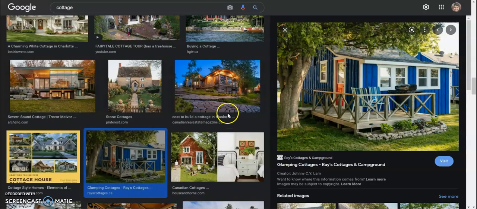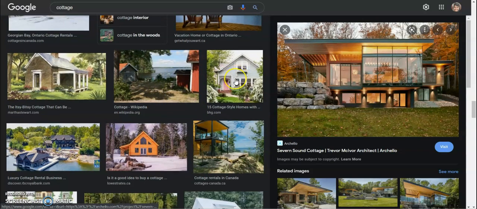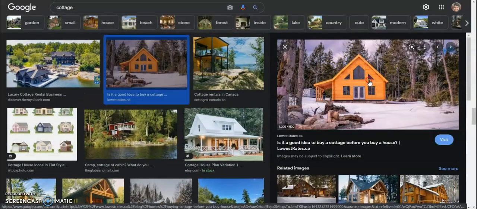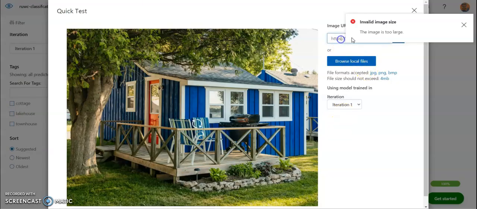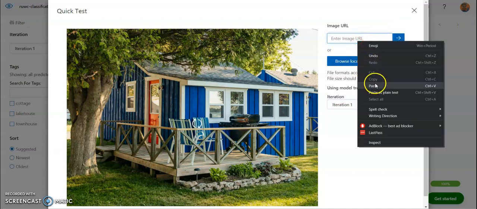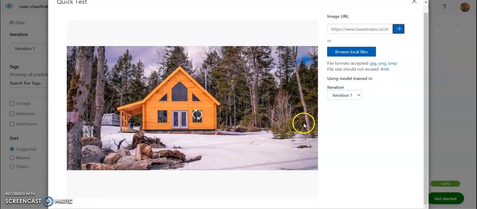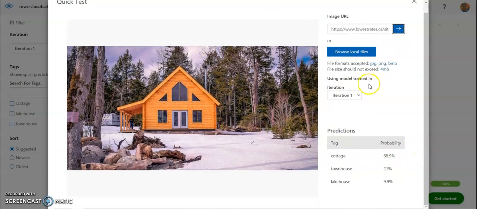Okay, that image is too large. We can get something else. Yep, this one. Copy image address. Okay. Yes, so it is able to predict that this is a cottage with 79%, it says it's a cottage, 21% it says it's a lake house, so the prediction is correct.